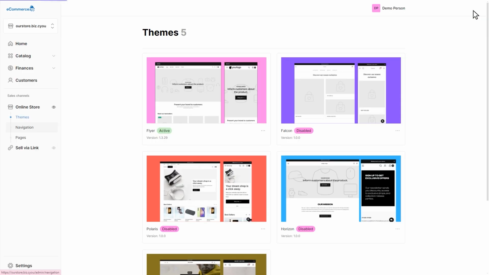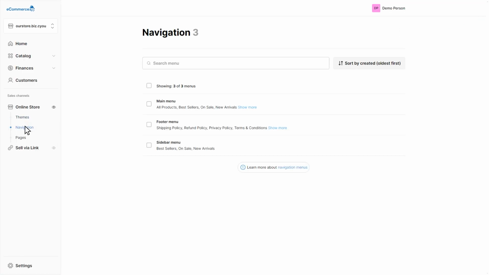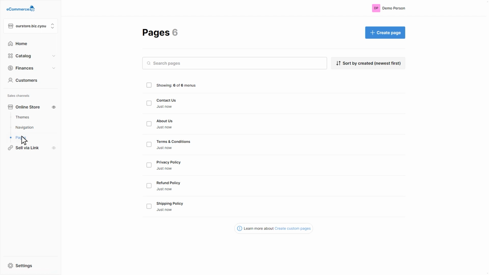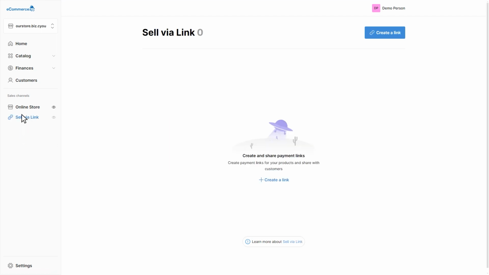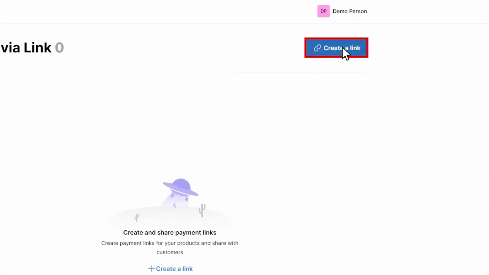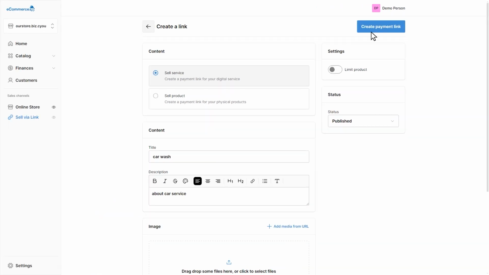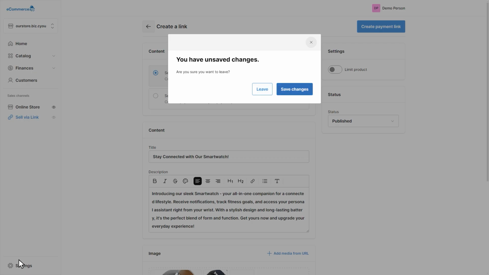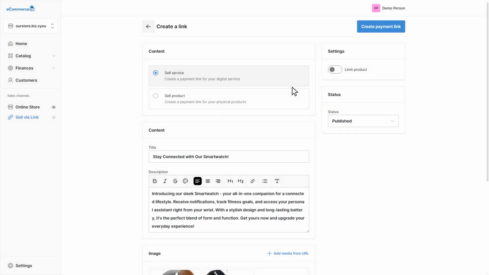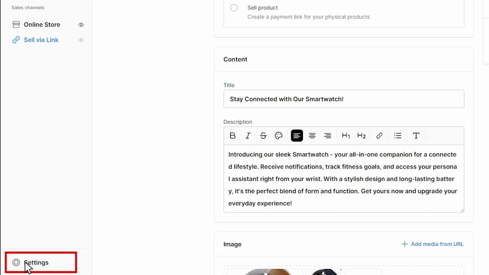Then go back to the home page, click on Navigation, then Pages. If you sell through a link, you can click on Sell via Link, then Create Link. Add a title, and click on Create Payment Link. After that, click on Settings and save the changes you've made. Now let's dive into the Settings page.